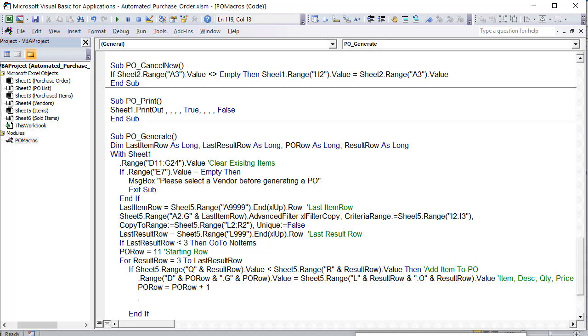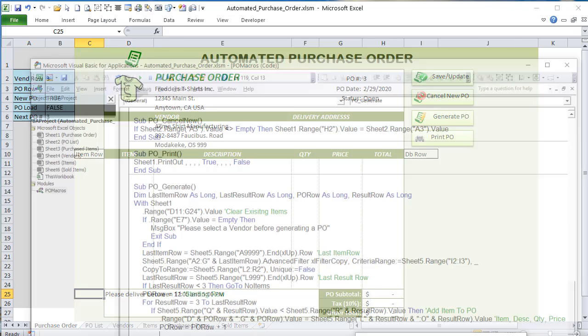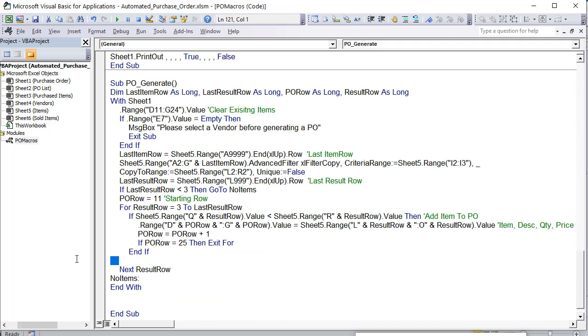Also, I want to make sure that we don't go over. Obviously, we cannot go beyond 24. So if we're at 25, then we've gone too far. We have to exit out of it. If PO row equals 25, then exit for. We can't continue on if we have more rows. Can't go beyond that point. Of course, in your purchase order, you can customize that yourself.